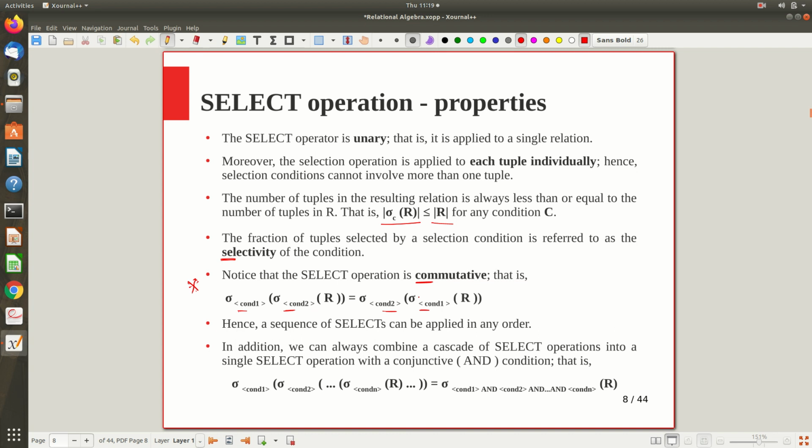If you want, you can relate it with some example that we saw already. Like I want to know the details of the employee who are working in department number 4 and who have a salary greater than 25,000. So there are two conditions. The condition number 1 is department number is equal to 4. From the employee table you are selecting all employees who are working in department number 4.